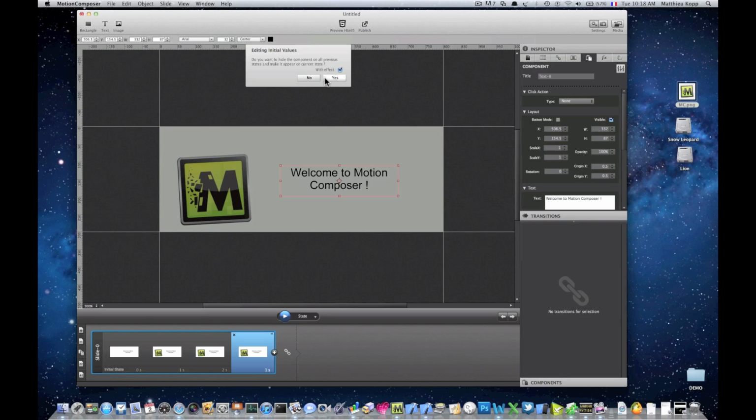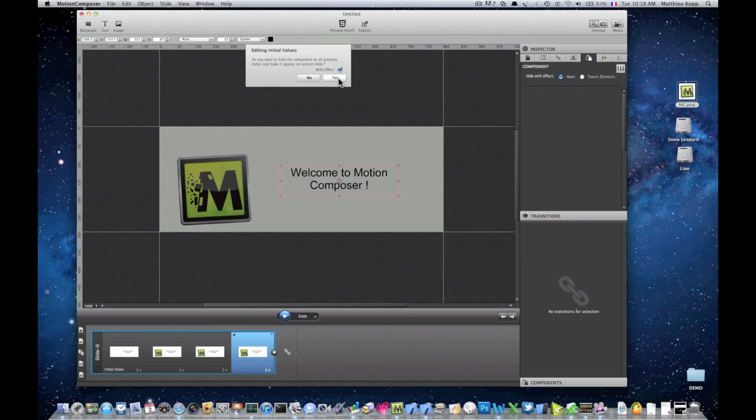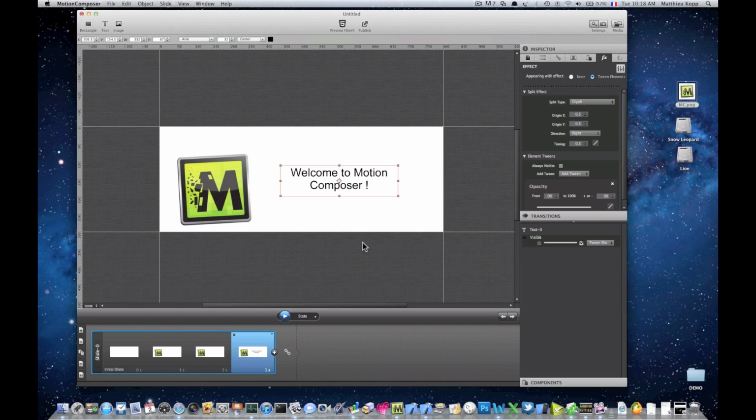When I'm done, I will hit the Yes button, and the Yes button simply means that I want this text to appear in this state and be hidden in the previous ones. So by simply clicking on Yes, as you can see, the text is now hidden everywhere and visible here.